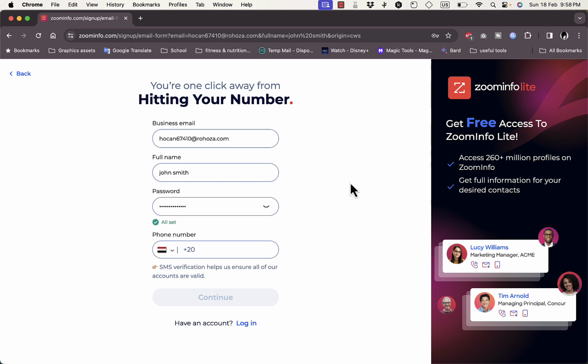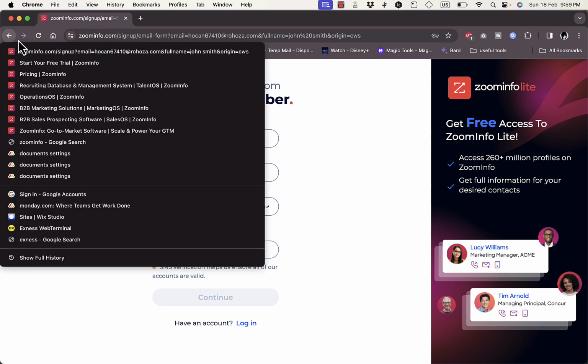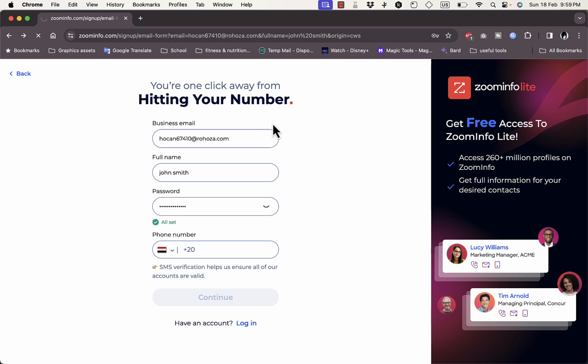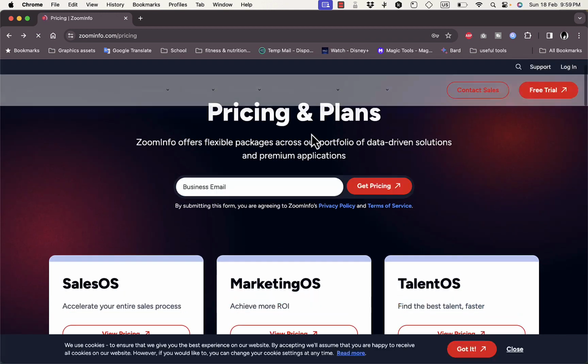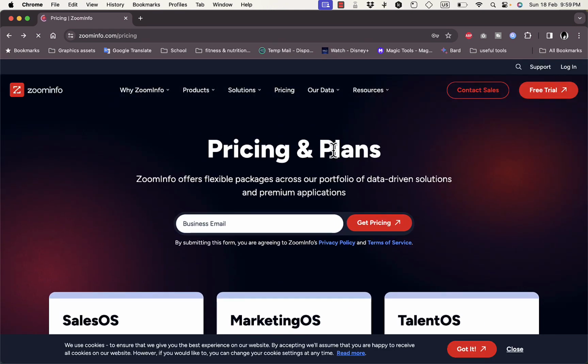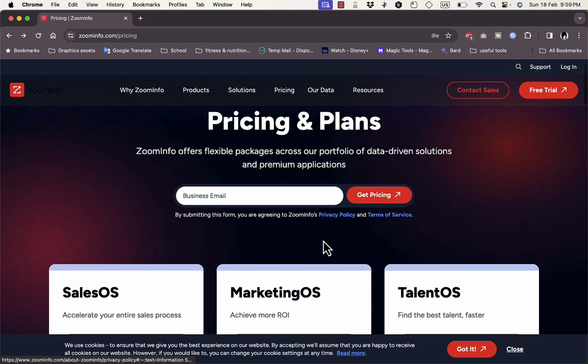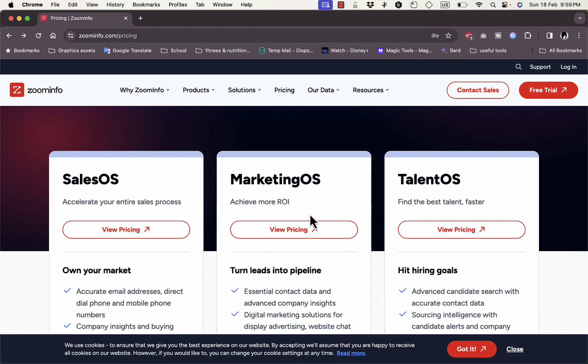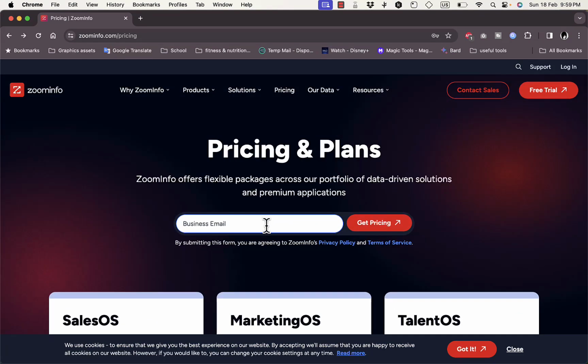So I'll just go back now. I won't enter my phone number and sign in. So let's go back to the pricing page on ZoomInfo here. And what I want to show you is I can enter my business email here to get pricing if I want to get the pricing for a certain plan or all the plans. So it's like subscribing to an email list. I'll enter my business email and then get pricing, and they'll send the pricing plan to me by email.